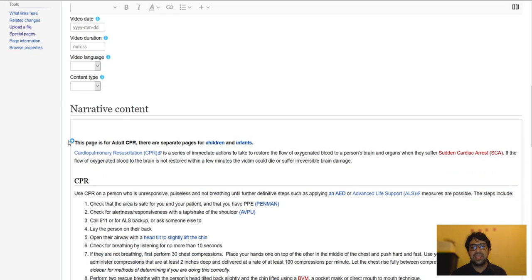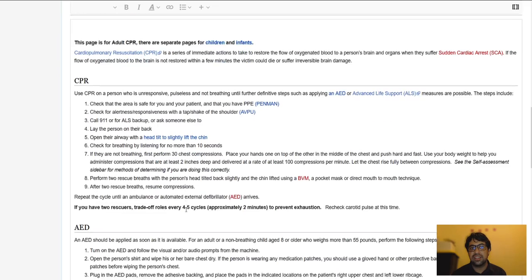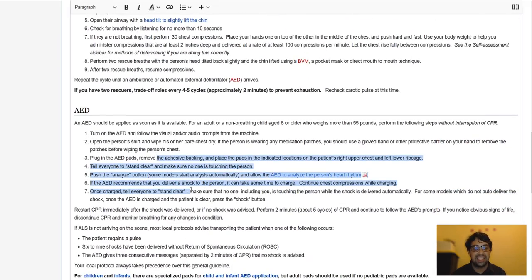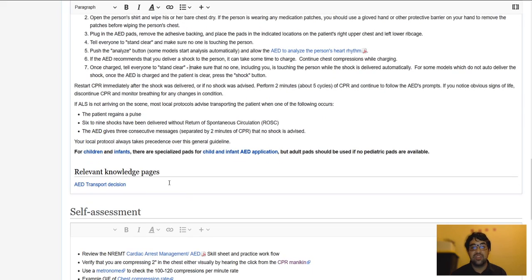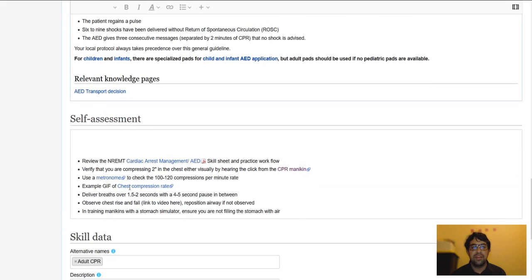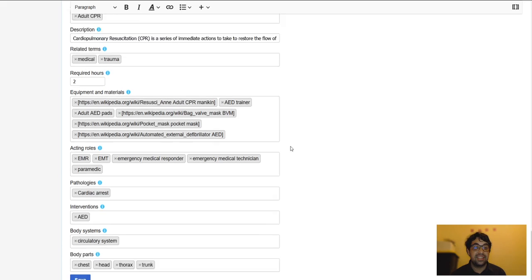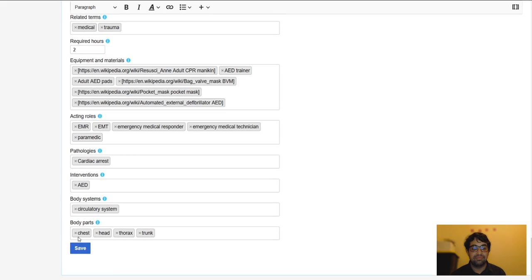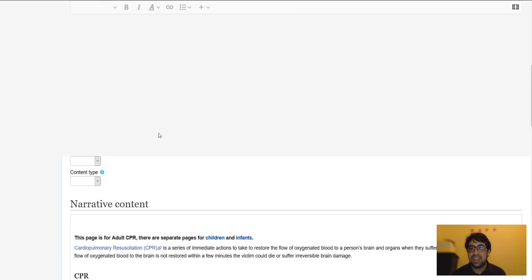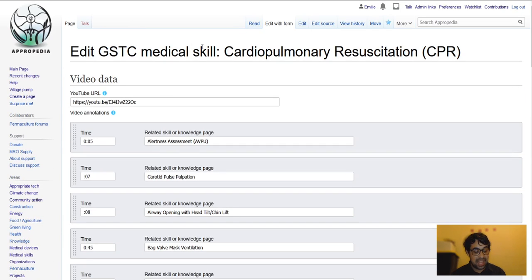Then here we have the section for narrative content that you saw on the page. You can edit it here. And you can also add some relevant knowledge pages if necessary. Finally, a section for self-assessment and the skill data, where all the information that we saw before is edited here. Once you're done, you click Save and you're done. And that is how you edit a skill page.